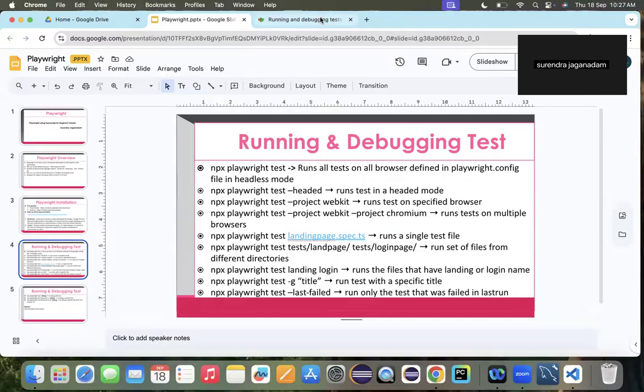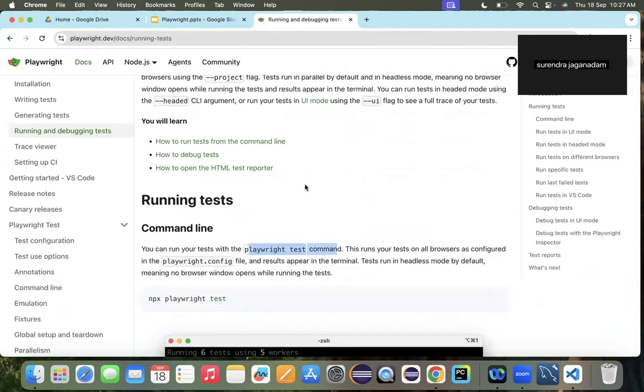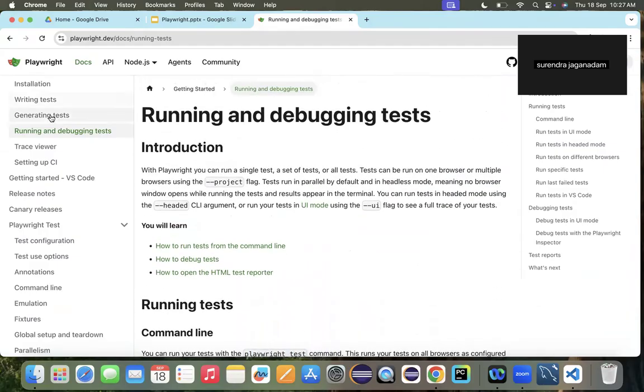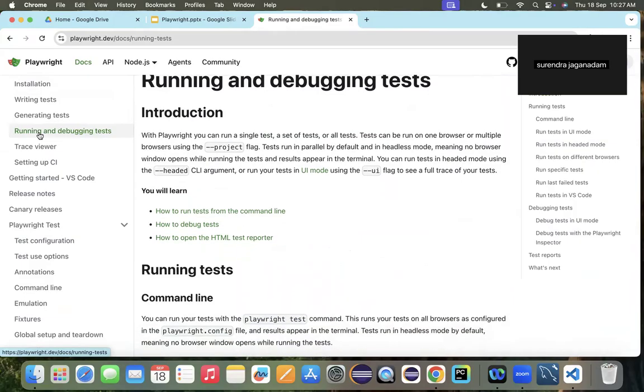So what I'm going to do right now is navigate to the official documentation itself. If you look at it, yesterday we were on the same screen: the installation, writing the test, and then from those options, I was just picking up running and debugging from the documentation itself. Using Playwright, you can run a single test or a set of tests. You can run all the tests. There is a customized option for you. Either you can run one, or a group, or multiple tests all in one shot.